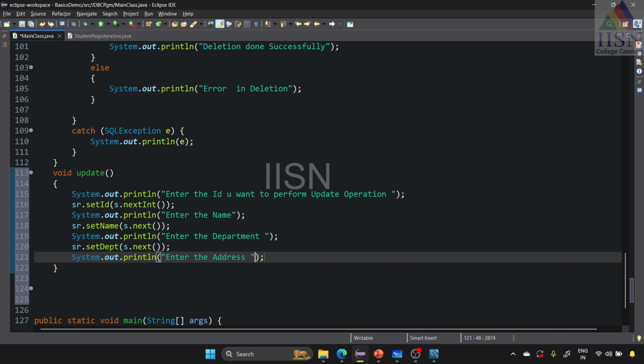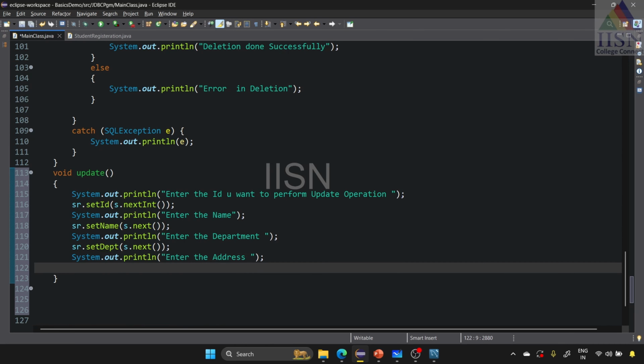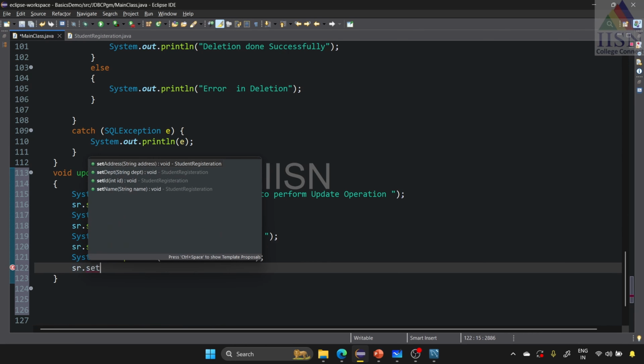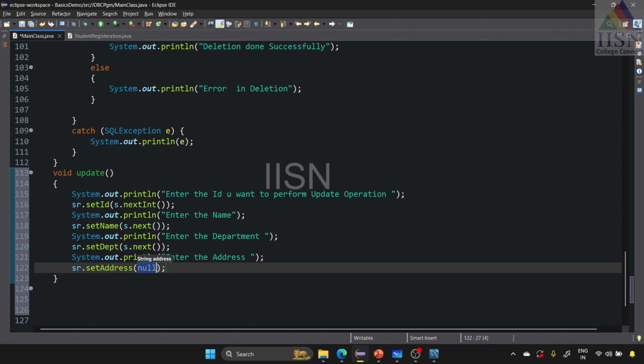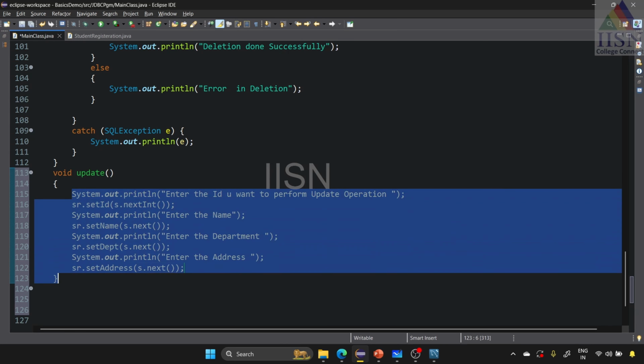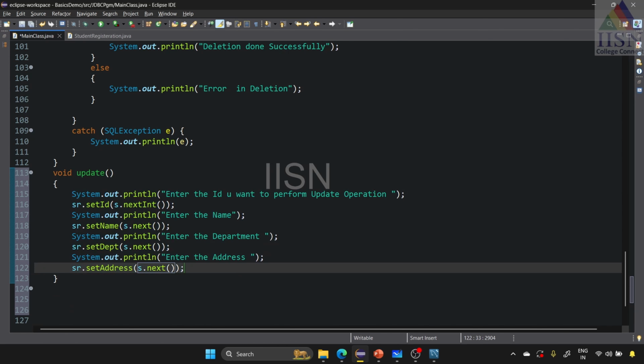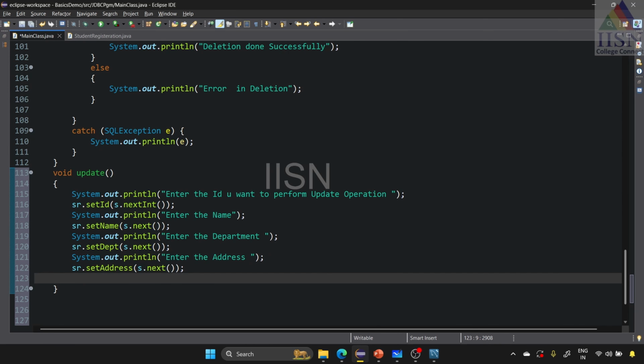Okay, so here I'm going to use sr.setAddress. Here I'm going to pass s.next. Done. So as of now, we read all the input from the user. Now we are going to perform the database operation.